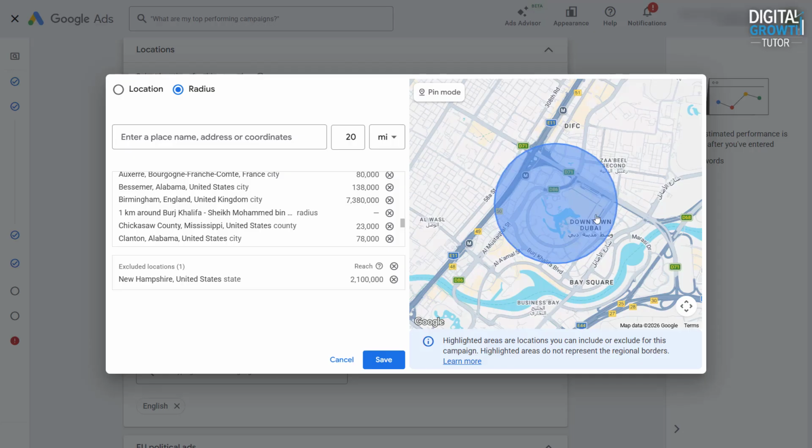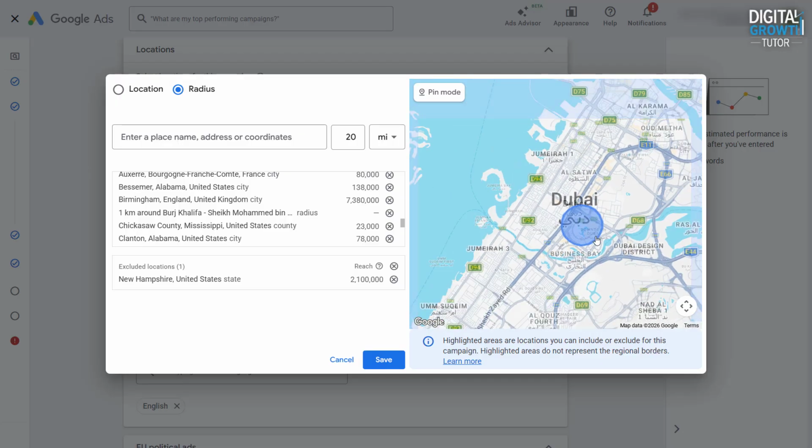I hope this video helped you clearly understand Google Ads location targeting and all the advanced targeting options available.